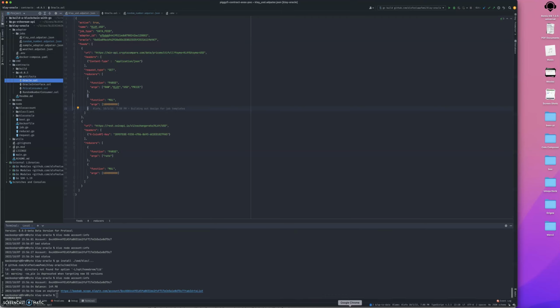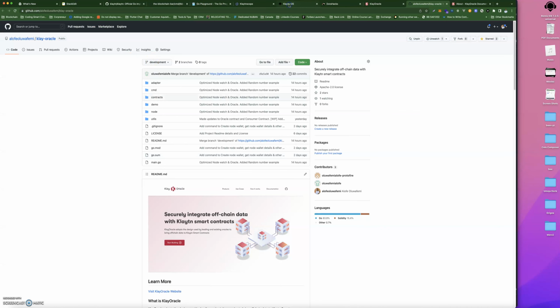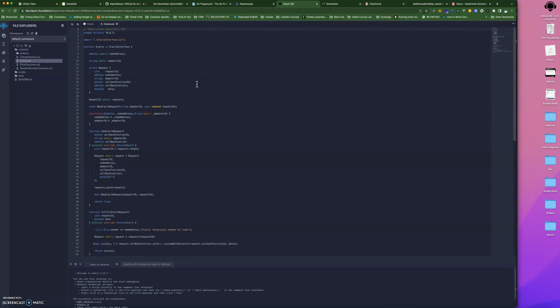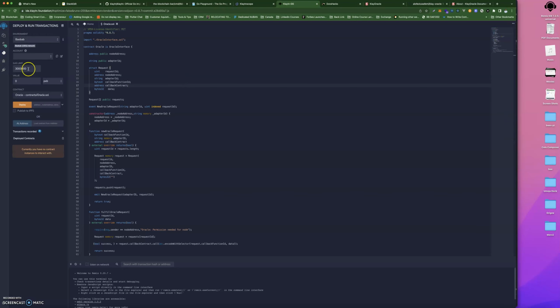Next thing is we come here. There's the Klaytn IDE for Remix. Come to contracts, the Oracle right here. Save, and let's deploy this. I already have Klaytn Baobab added to my MetaMask, and I already have some test funds from the faucet, so I can deploy my Oracle right here. To deploy my Oracle, I need to pass my node address and the adapter ID.